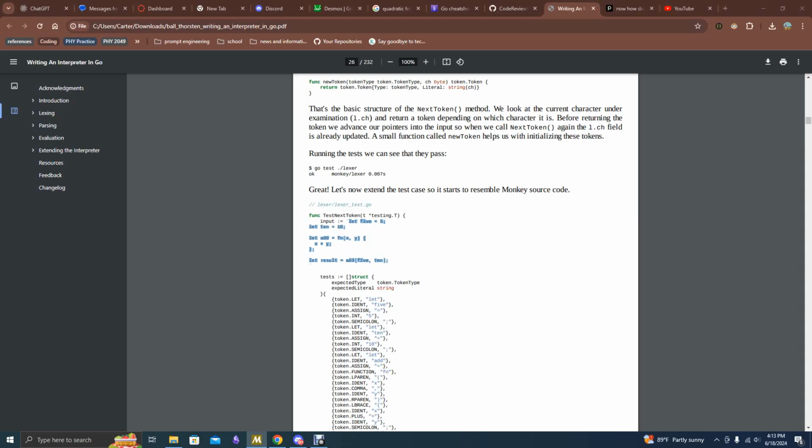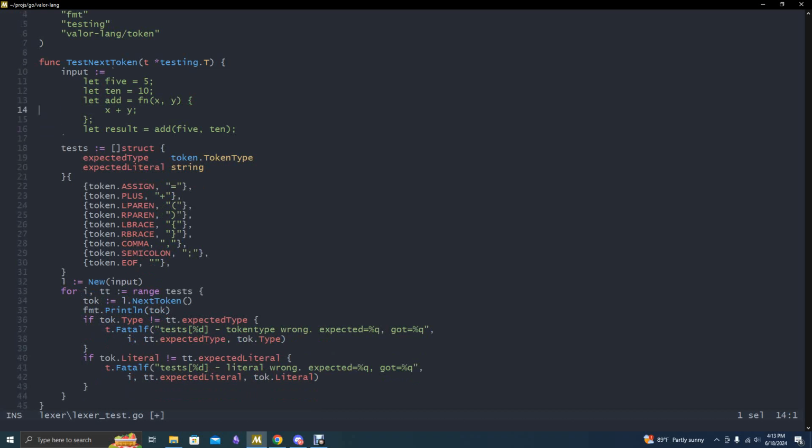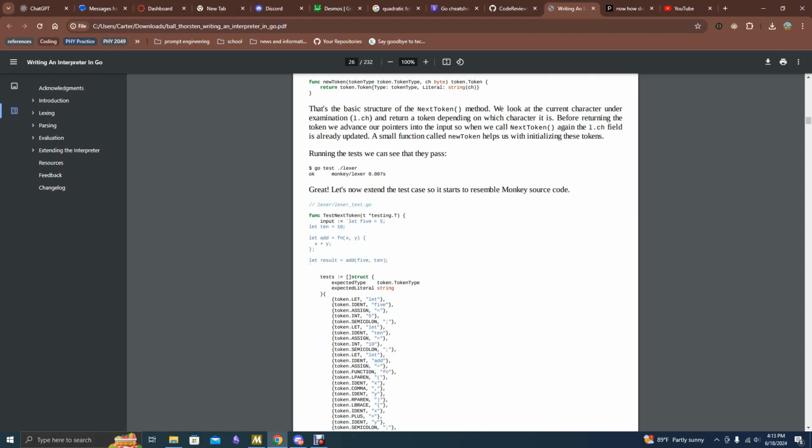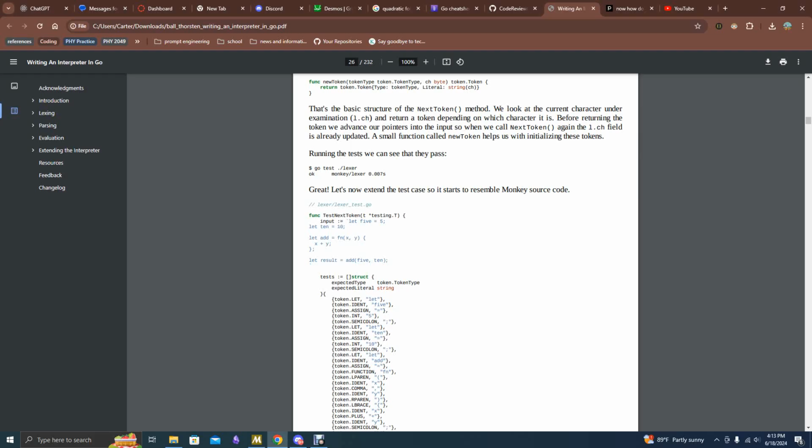Okay, so what is our actual stuff here? Why do we have an extra left brace? I guess I don't need that. So yeah, let five equal five, let ten equal ten, add. This is just a higher order function, I guess. Or no, it's just a function called add, and we can call that. It's just the easiest way to write a function, right? You're just doing it locally in the scope.